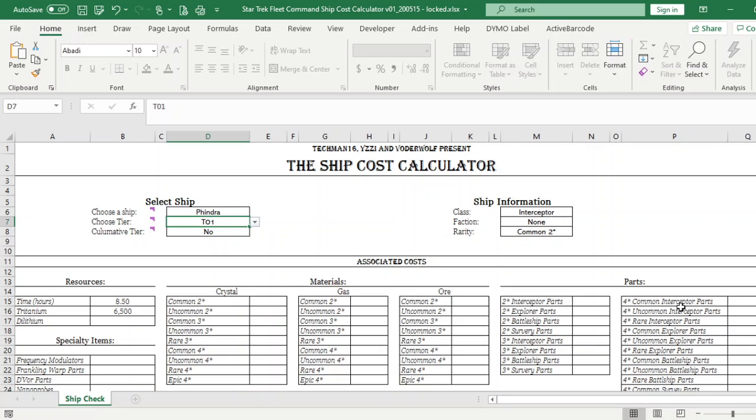So I built, with the help of Izzy and Voter Wolf, this ship cost calculator. Now, you have to take into account that these are base costs. Okay, these are not anything to do with research. Simply because I just kind of want to know what is my starting point. Where do I have to get to if I want to get a certain ship? And effectively, what I've done is I've boiled down everything for the user in these three pull-down menus.